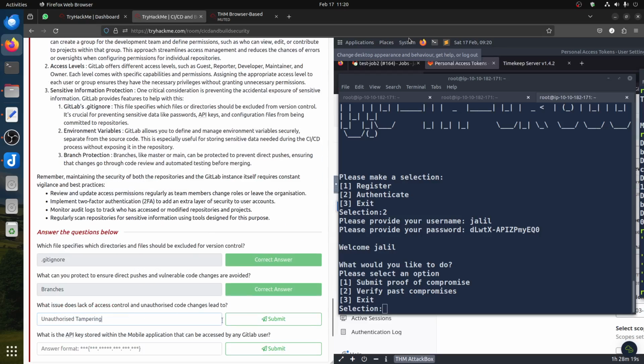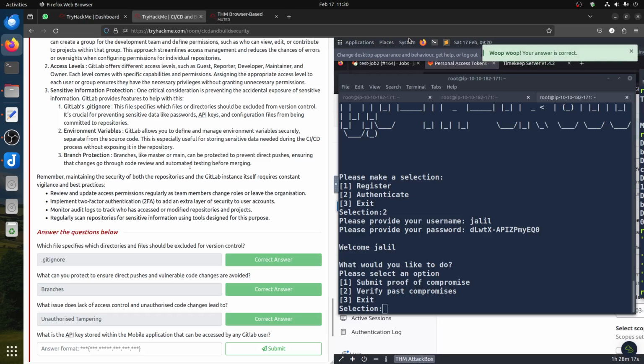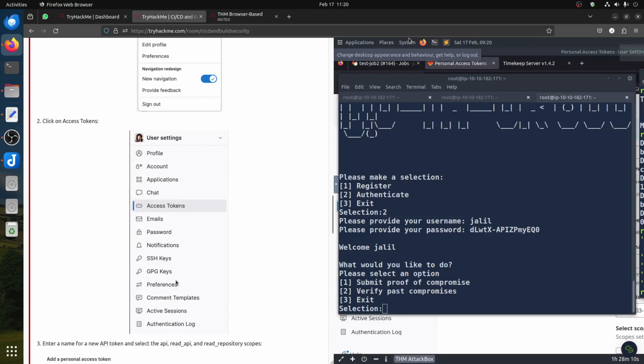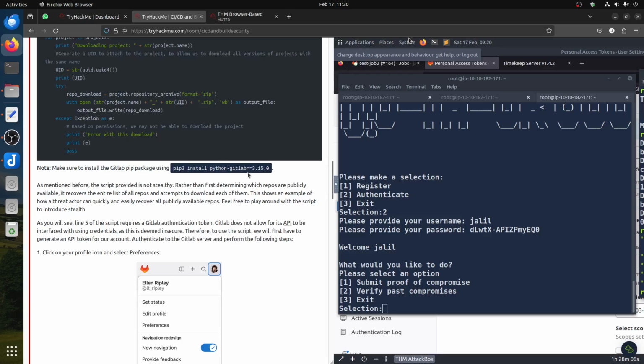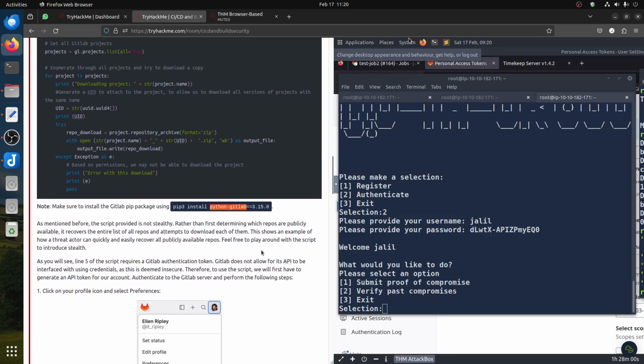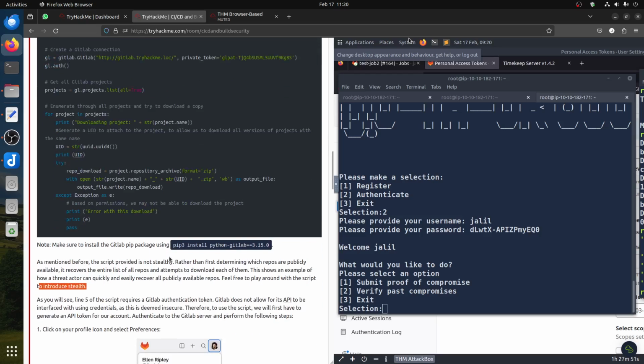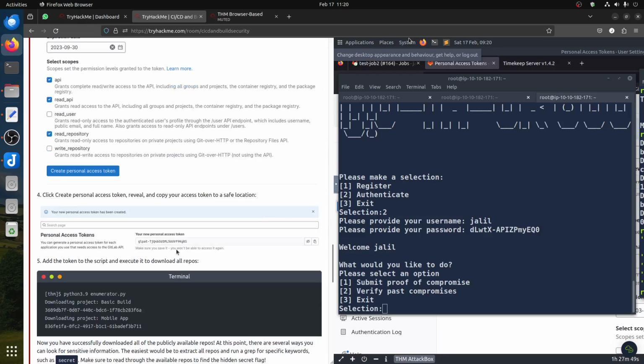So now the question: what is the API key stored within the mobile application that can be accessed by any GitHub user? We did install that. Oh, that's the python-gitlab that we should install. Yeah, we didn't need to put the number. That's fine. It worked for us. Okay, free to play around with the script to introduce stealth. I'm not sure, to be honest. I'm not at that level to mix in stealth in my knowledge now.